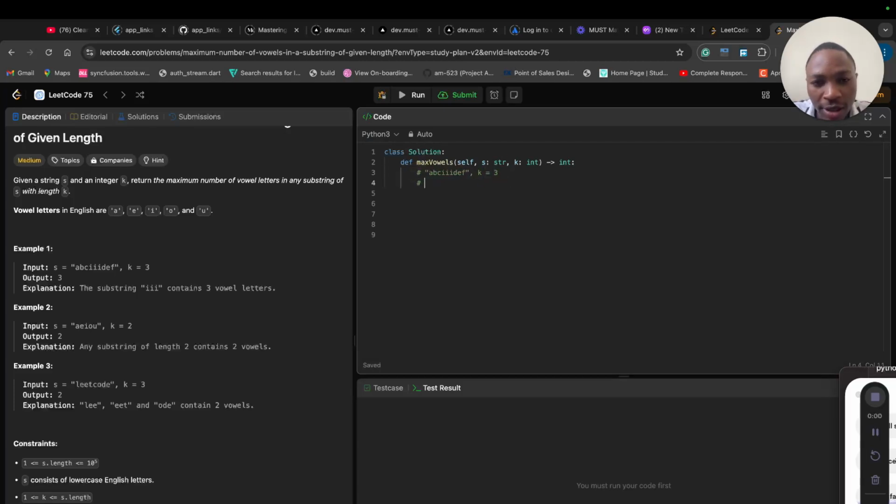So the possible substrings of length k will be ABC. There are a lot of them. ABC, then BCI, because they are consecutive. CII. You can notice the pattern. Then III. You can see III. The next one is IID.